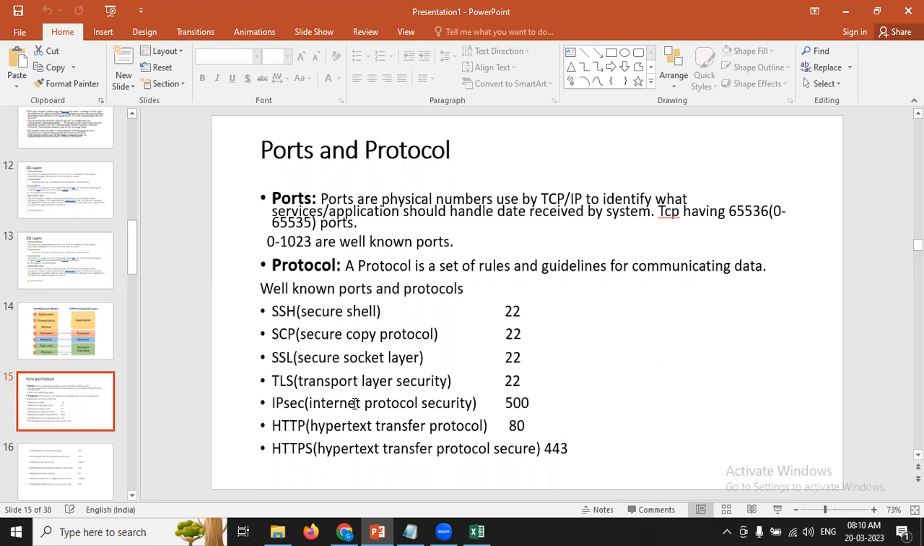No, this is different, not related to the IP address. Some fixed ports are there. For example, if you want to open any website using HTTPS, 443 is the fixed port, and HTTPS is the protocol. That is fixed. It need not be changed.